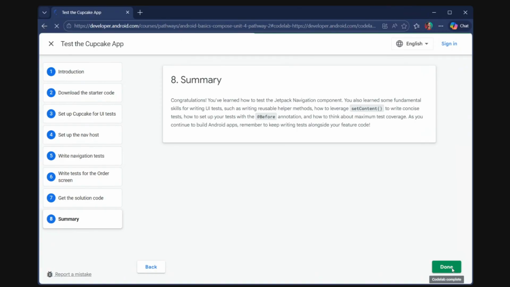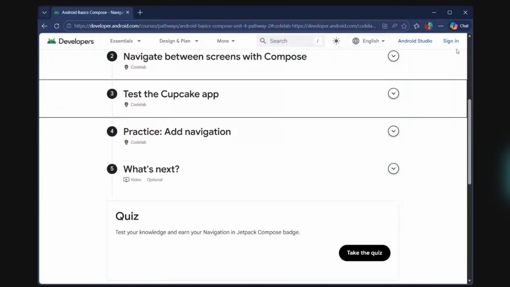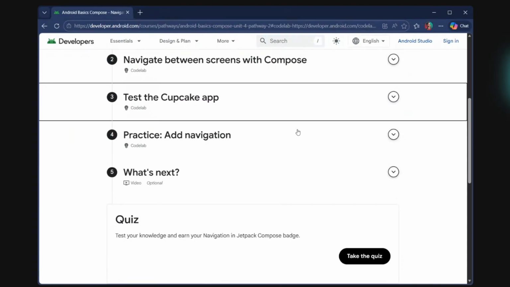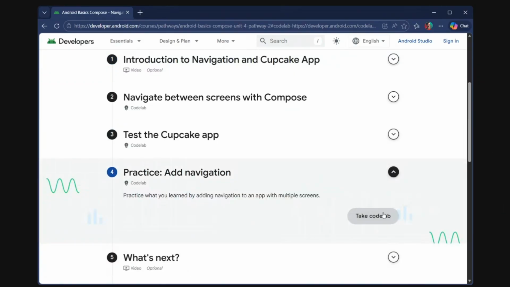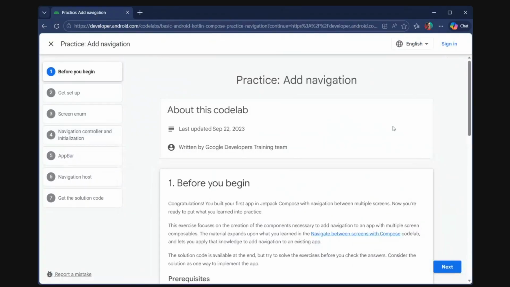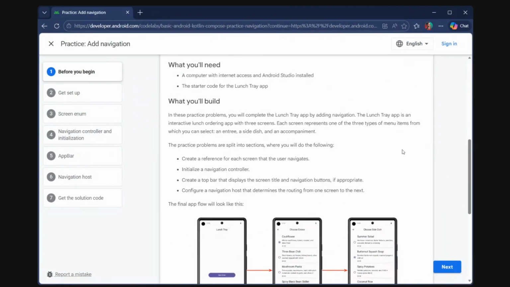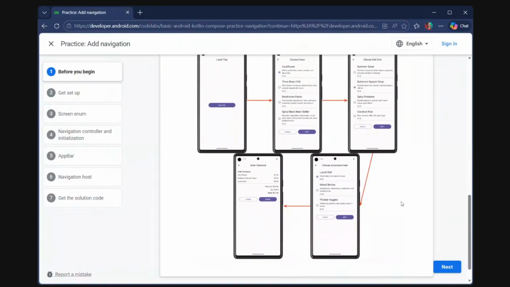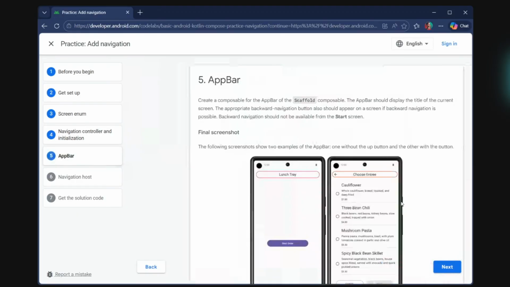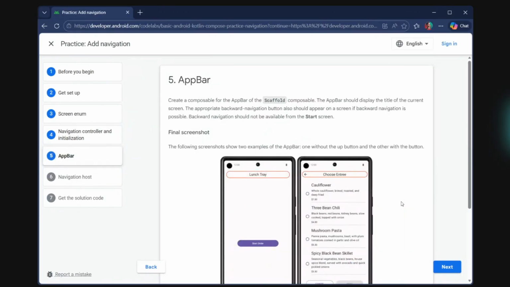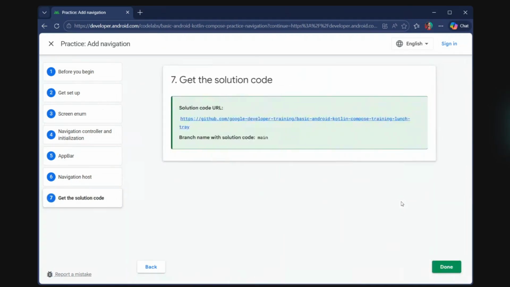So these are the codelabs, all about how navigation works, and how testing has to be done for one particular part and for all the different screens. Here they have given some practice for adding navigation. So make sure to build a simple app and see how the navigation works.